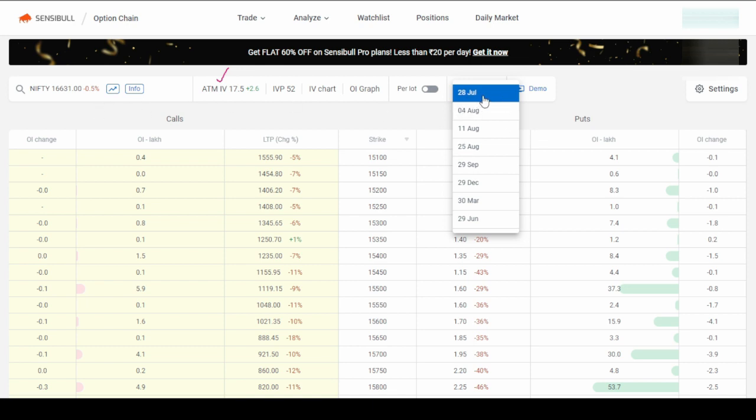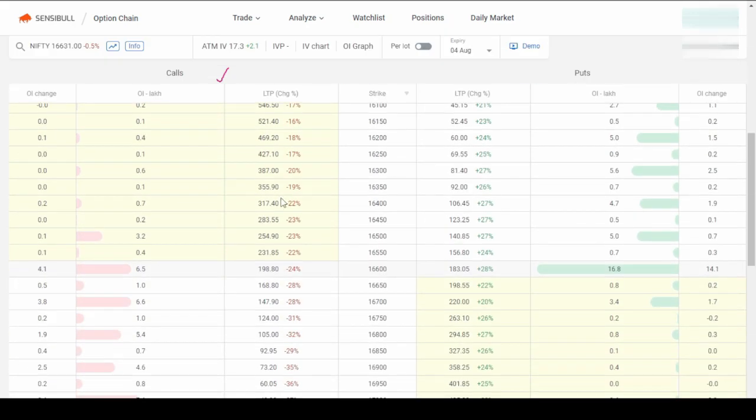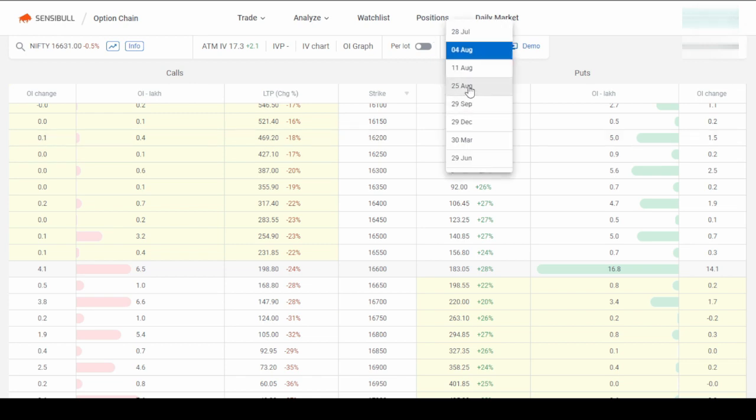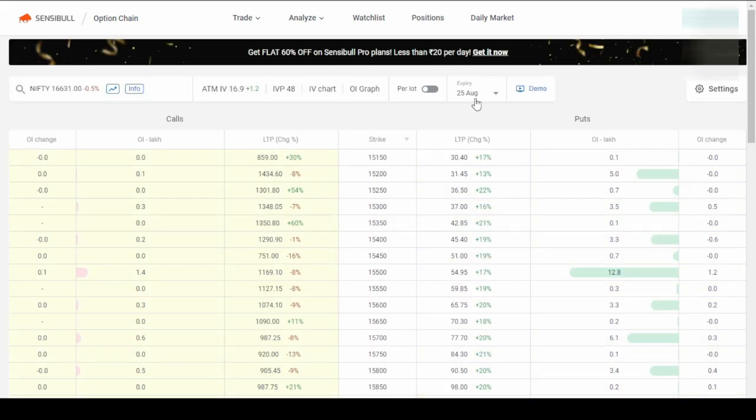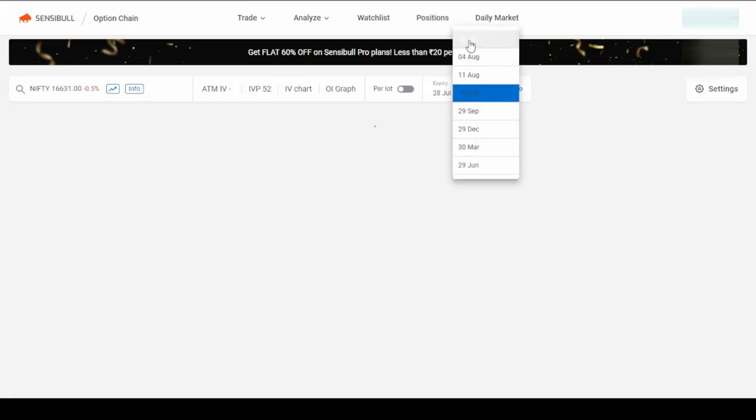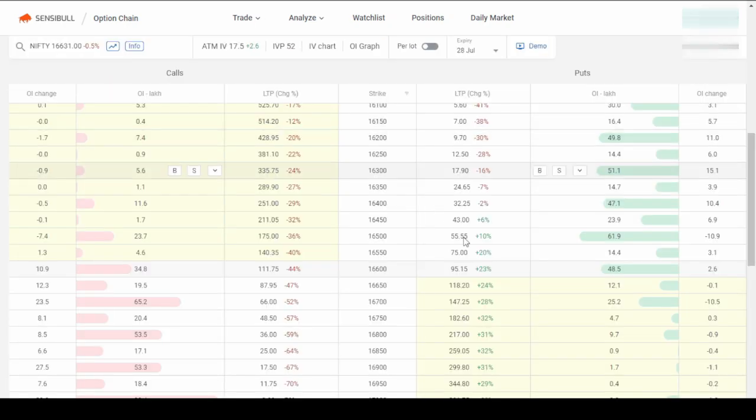For example, it will by default display the current expiry. If you want to change it to the next week, you can change it. It will display the next week option chain. And if you want to see the monthly, the August monthly expiry, you will see that option chain. Okay, so let me take the current expiry and try to explain different things for the option chain.